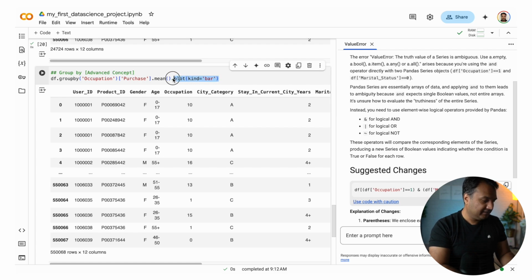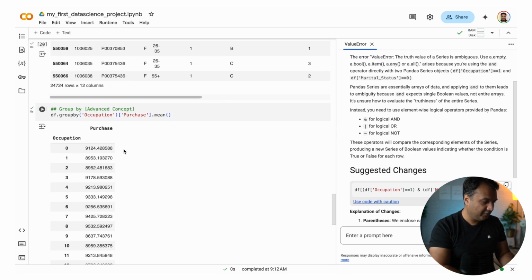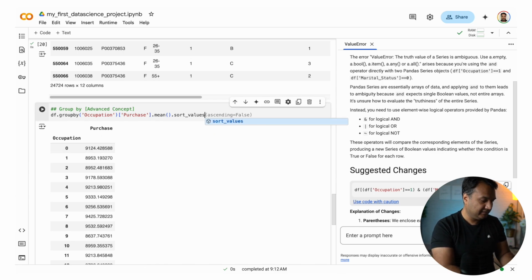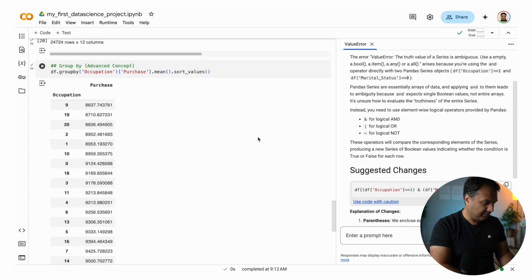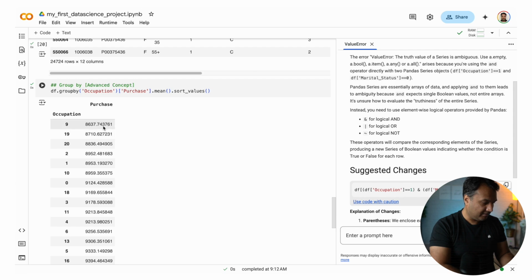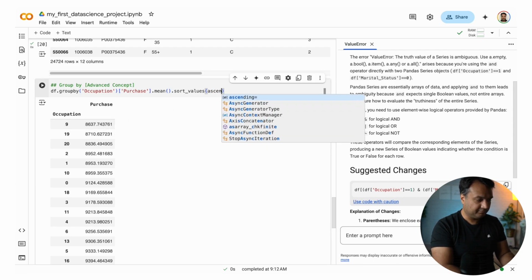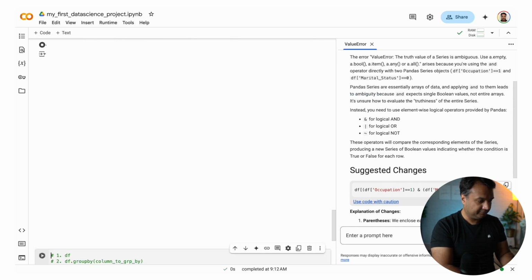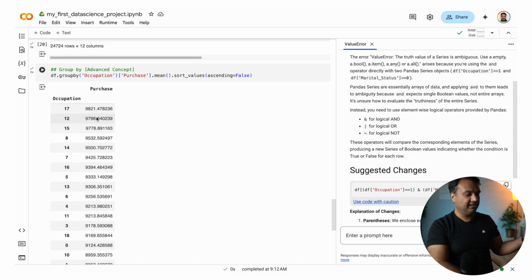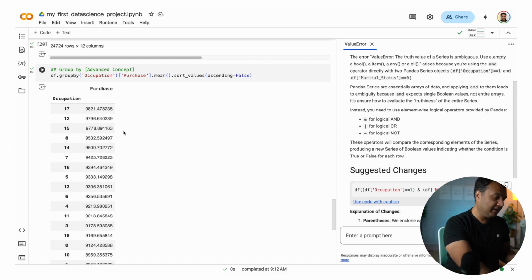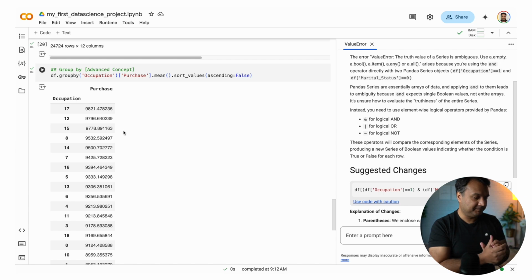And let's say instead of plot, once we have it, we want to sort it by purchase. So we'll add sort values, ascending is equal to false. Yeah, so now we can see which occupation has the most amount of spend. So this is basically a high level overview of how you use group by when you are dealing with data.